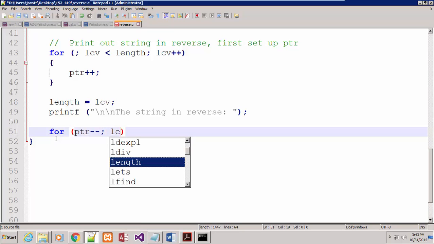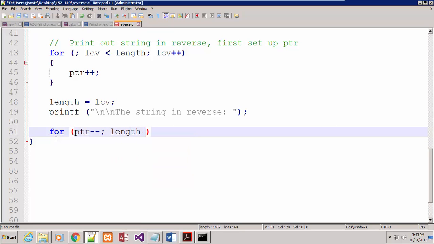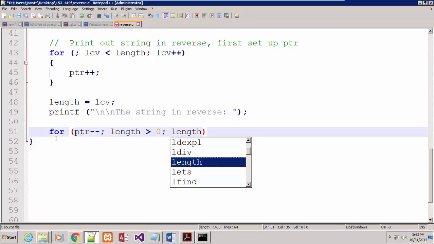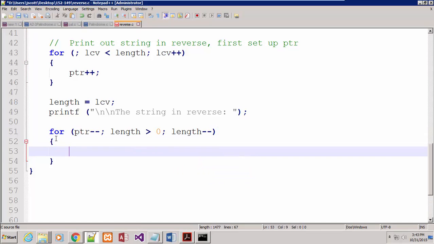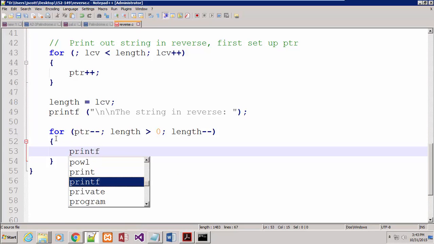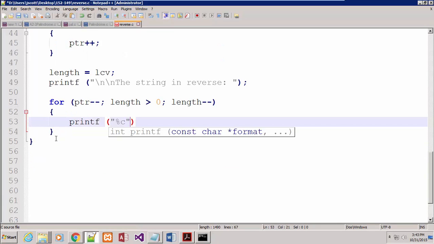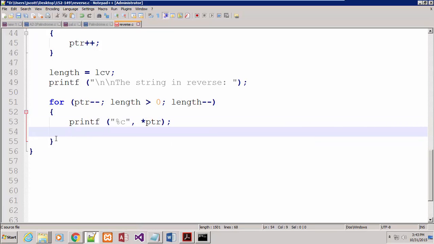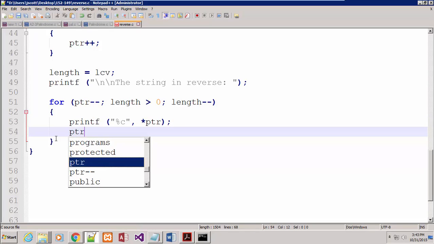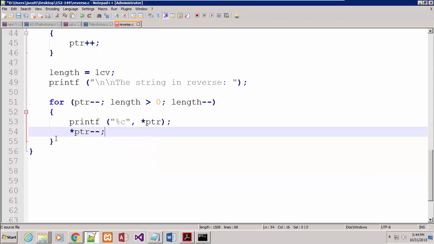So while the length is greater than 0, means we still have stuff we want to do. Length minus minus, I think this is going to work. Printf, and we're only going to print the single character, so %c, and we want the current contents of pointer. All right, then when we're done, we've got to move pointer along, so we say star pointer minus minus, okay, and that should take care of it, I think.